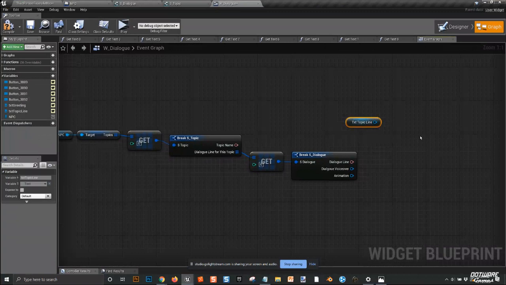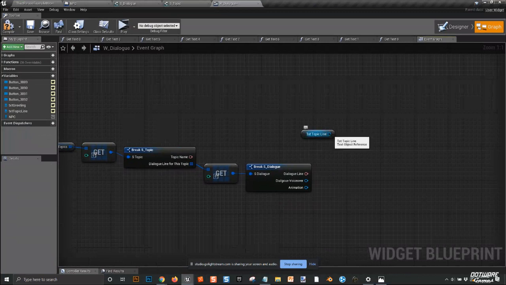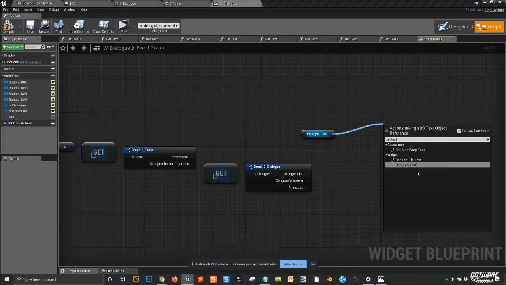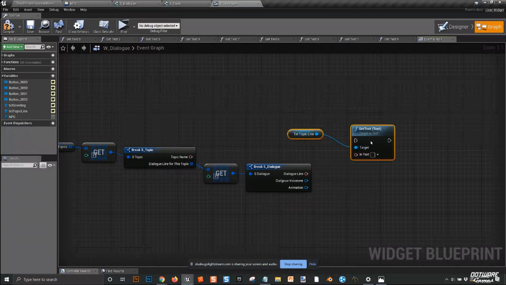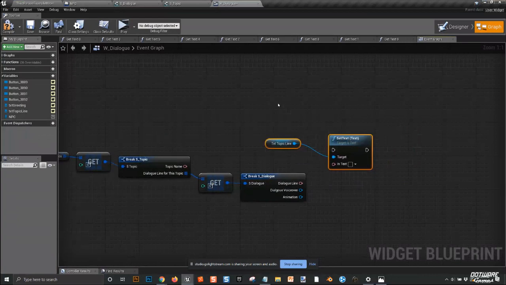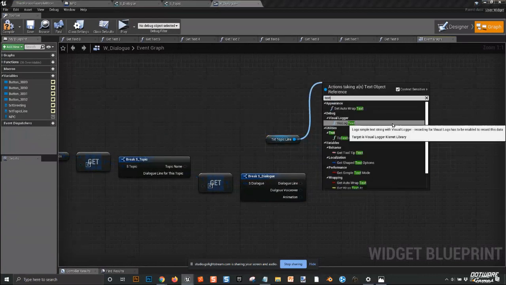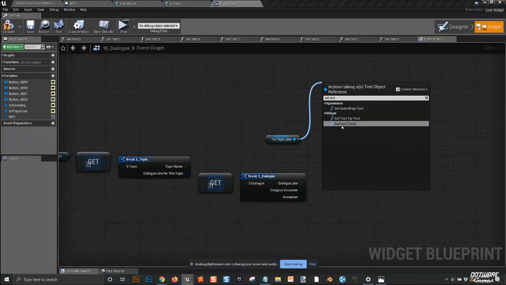We want to set the text property, the text detail of txt topic line to whatever the dialog line is. So drag off of txt topic line and look up set text. Choose set text. It should just say set text, parentheses text, is what it says.